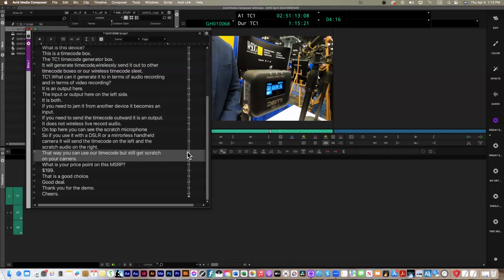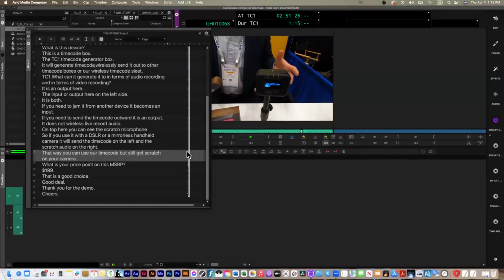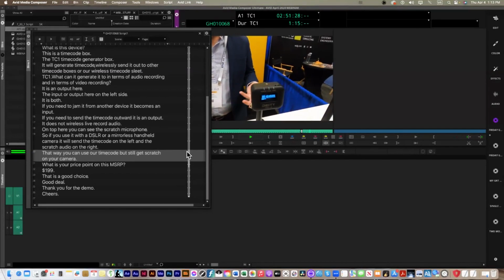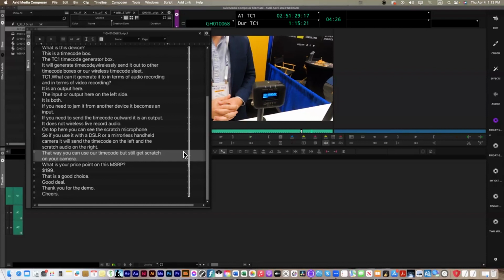Scratch audio, that's what they're referring to. Scratch audio on the right, so that way you can use our time code, but still get scratch on your camera. Perfect. So the spelling is good, the voicing is good. Now, what you use this for, obviously, is up to you.